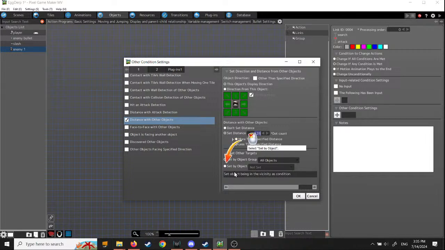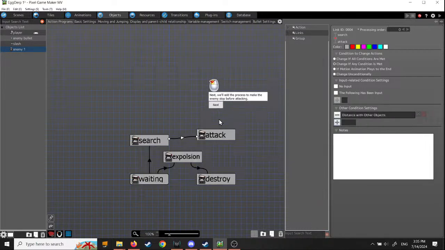Select set by object. I get what that's doing. So once the player gets so close to the enemy, the enemy will attack, basically, like 128 dots, 128 pixels away. Click next. Right, next, we'll add the process to make the enemy stop before attacking.